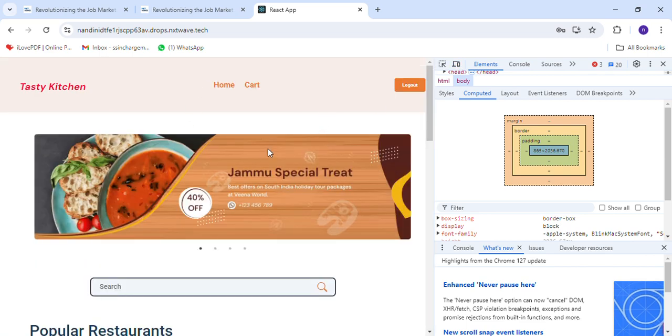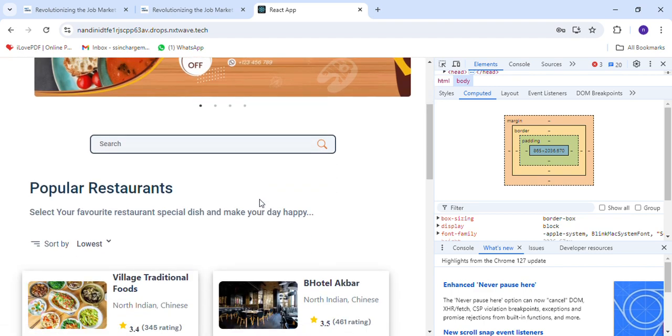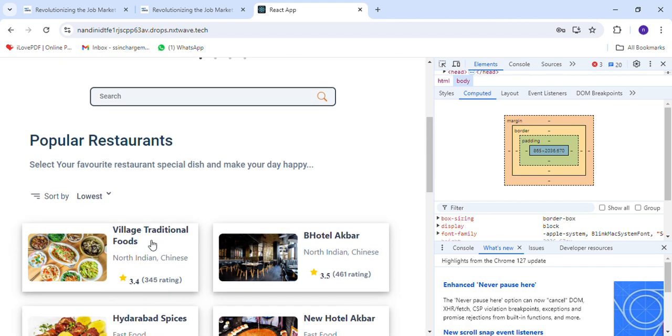And we are seeing the logout button. When you click this logout button, you are completely logged out from this page. And additionally, I implemented a search bar for searching a particular restaurant which you want. You can type here and then you get results for this particular restaurant.